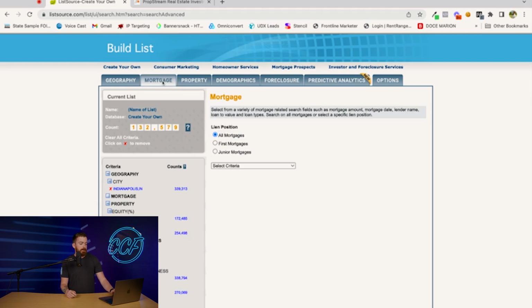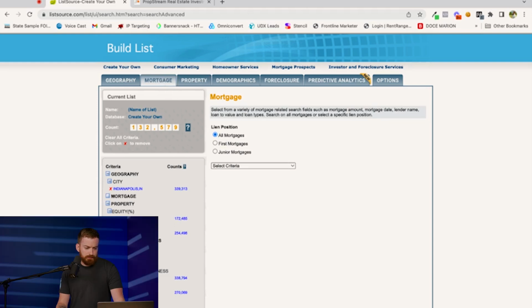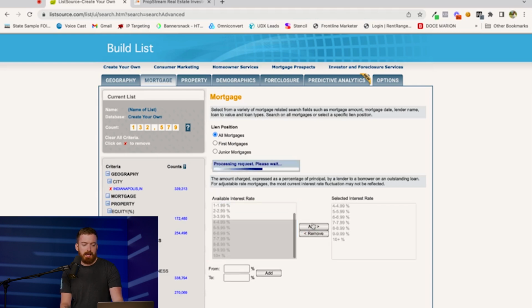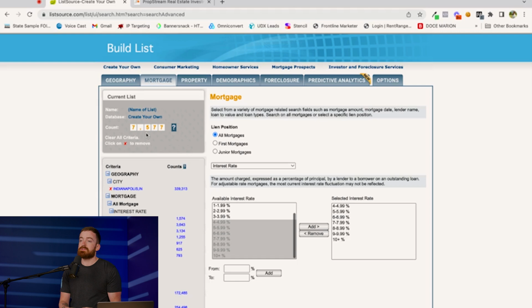We're going to tap on the mortgage tab now. And under mortgage, we're going to do all mortgages. And we're going to scroll down to interest rate. It's up to you how picky you want to be here. I would recommend going 4% plus. So click 4, hold shift, click again to highlight all of them and click add down to 7,000.